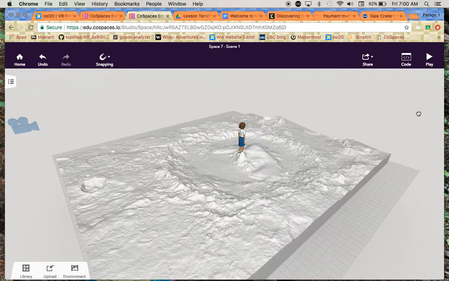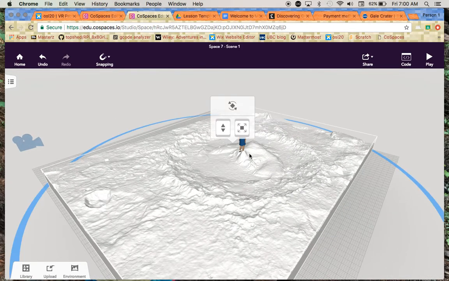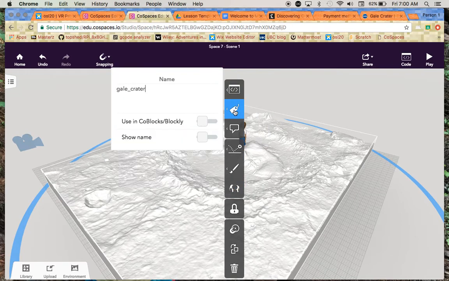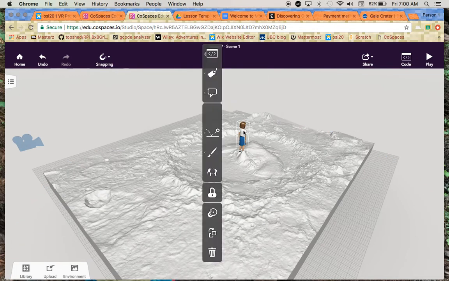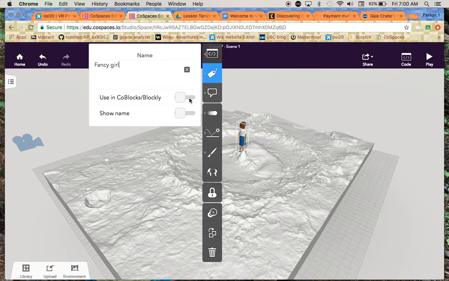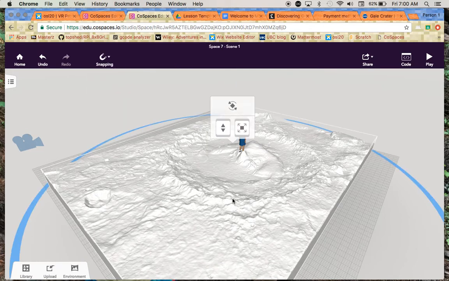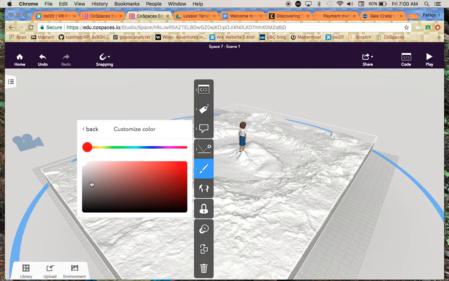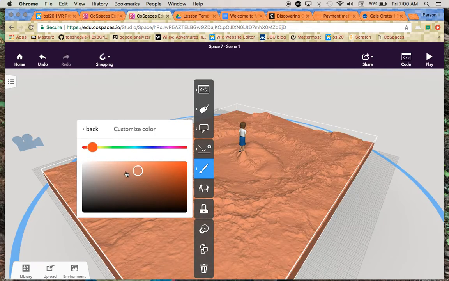Now, of course, when we bring anything into CoSpaces, we want to two-finger click it or right-click it. We want to tag it to be used in coding. I'm just going to do the same for the girl there. I'm going to tag her for use in coding. And I'm actually going to change the color of this model. It looks like the moon or something. So I'm going to click this and go to Customize Color. And Mars is kind of this, I don't know, maybe that sort of reddish hue to it. There you go. You can customize your colors there.